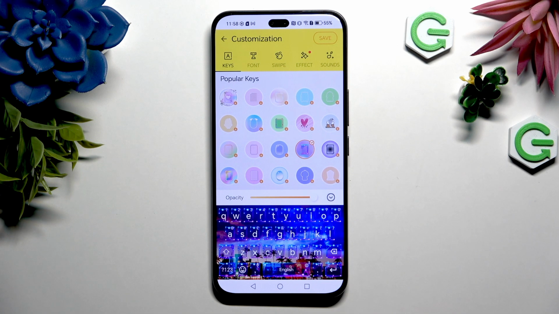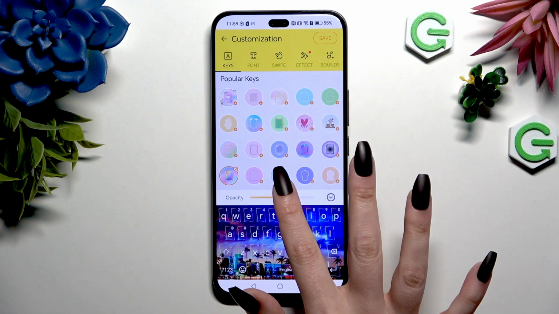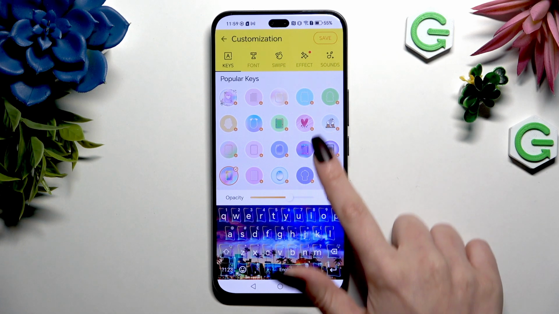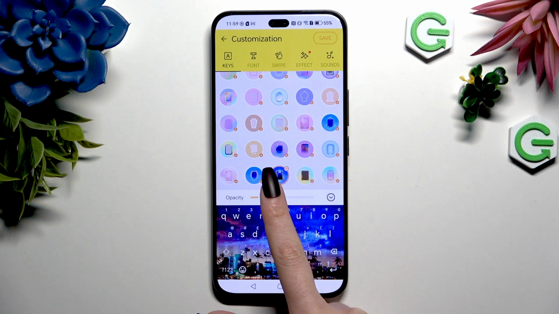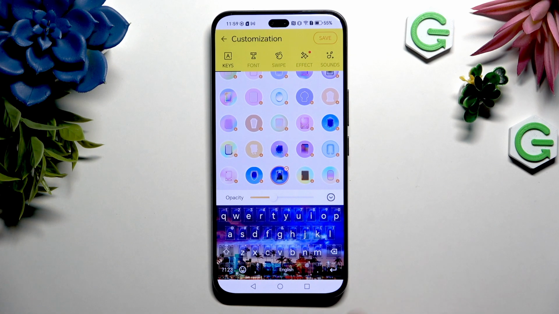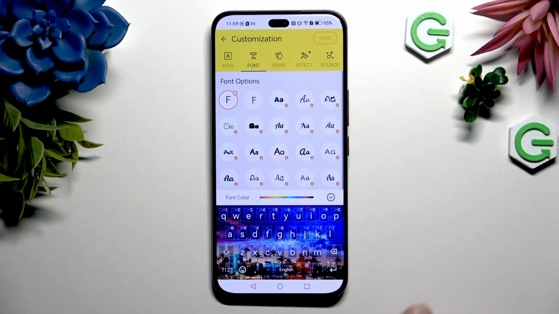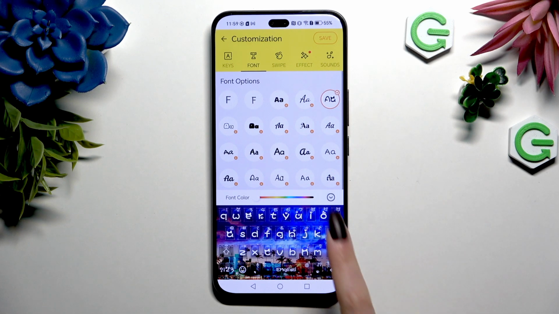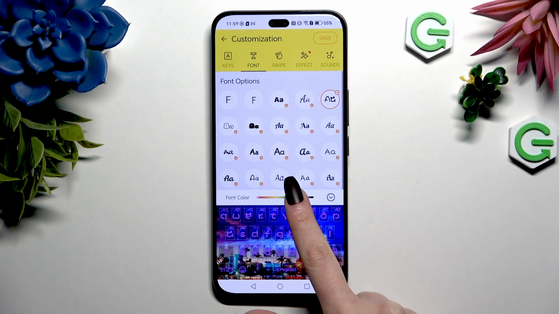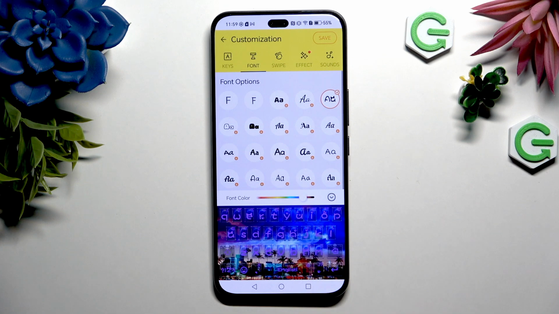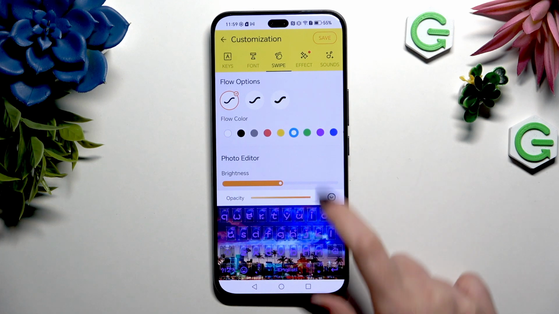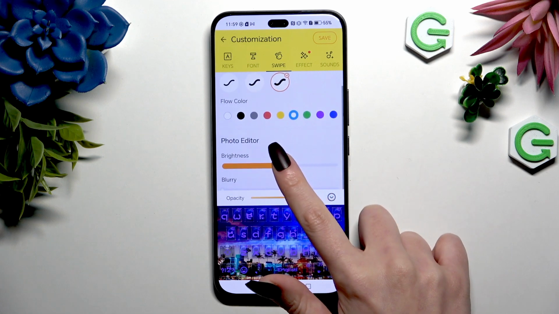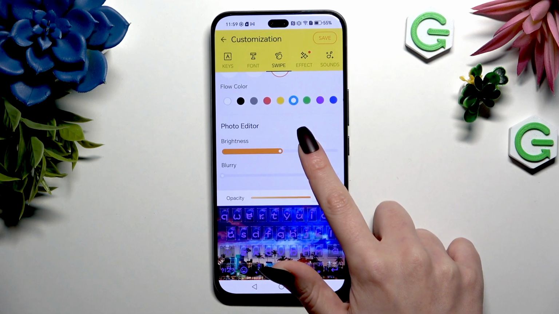Don't worry, you can always adjust up this theme thanks to this slider. Let's go with this one. Then tap on font, click on the best one for you, and change color of it over here. Now select swipe at the top to pick color of it, float option, and even adjust the brightness of your keyboard here.